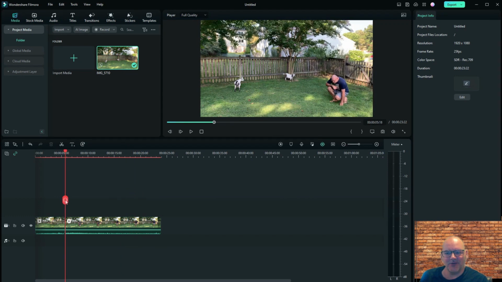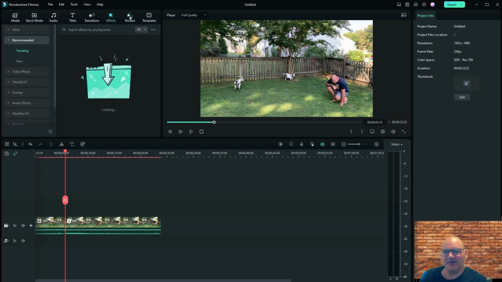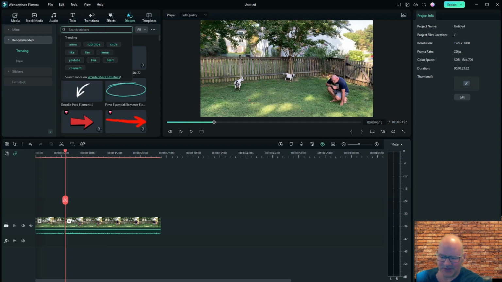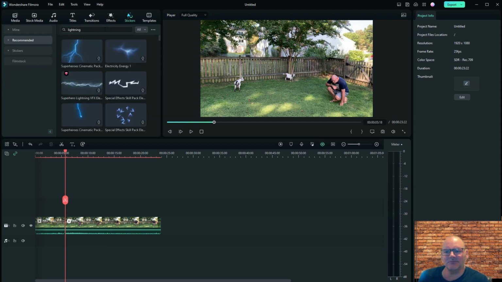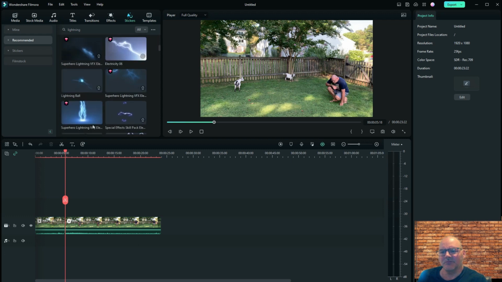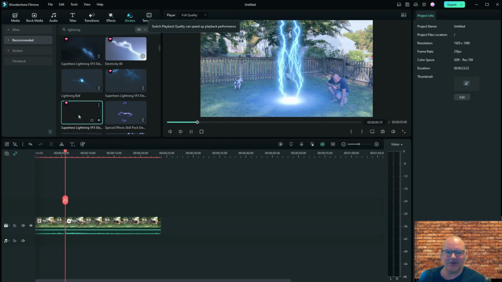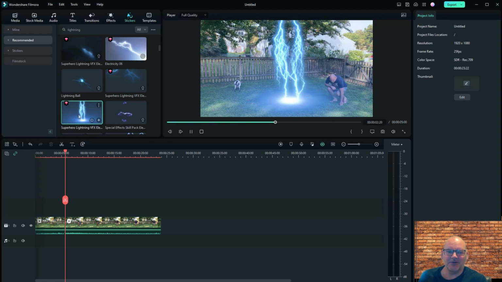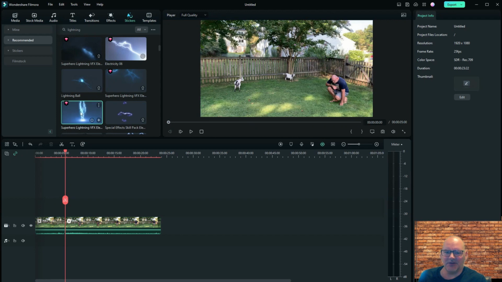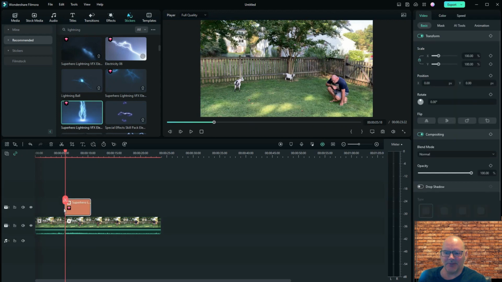When I appear, I'm going to add a lightning effect. So I want to say that's a sticker. Let me see. There we go. So you see that? I'm going to preview it. So I clicked it, previewed it, and that looks good, so I'm going to drop it to my timeline.